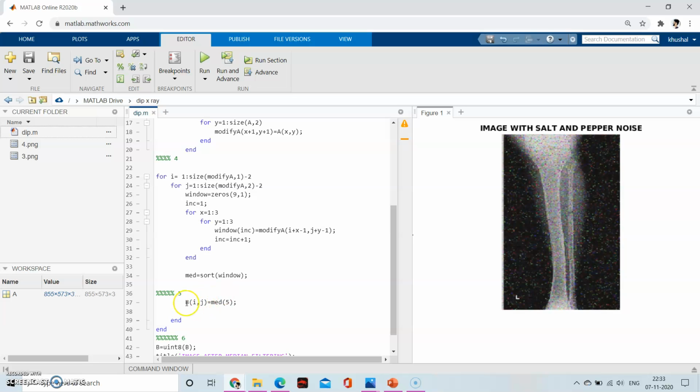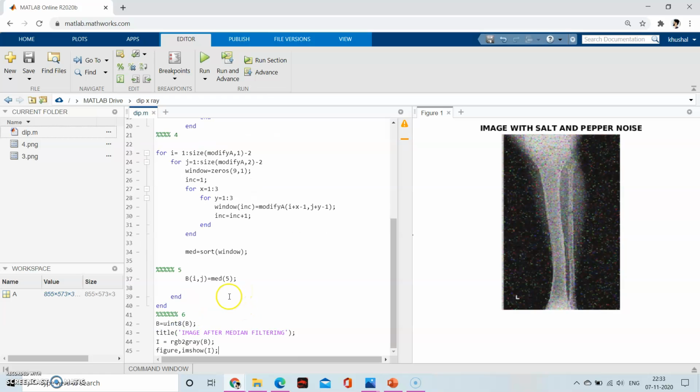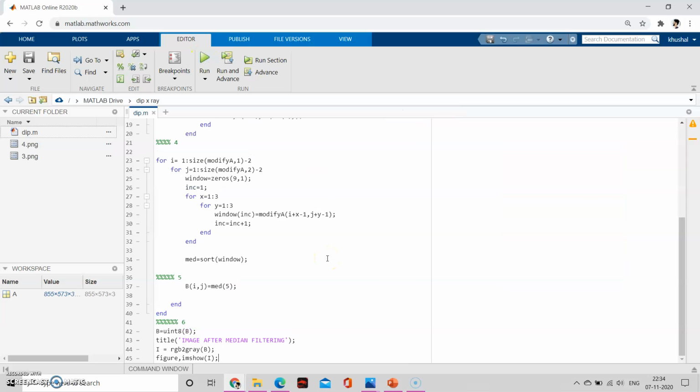After that, in this line, we are placing the median element in the output matrix, and afterwards the end command is there, and we all know what uint8 is used for. It is basically to convert the output matrix to a 0 to 255 range image type, and this helps to give the title for the image, which is image after median filtering. Let me show you how it works. I'm running the whole code.